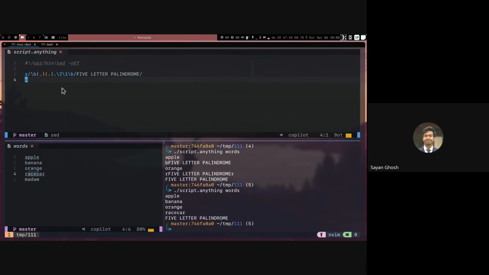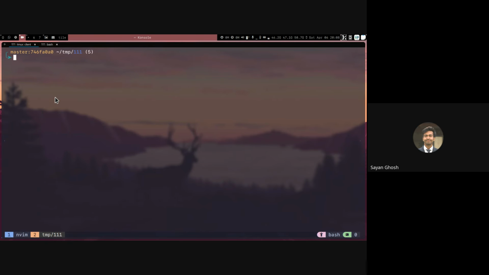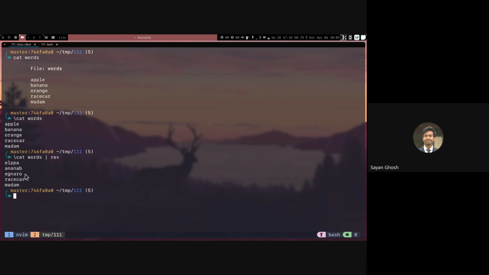But if you want to find palindromes of any length, then ideally it will be better to use something like a bash or an awk script. So how can we do that? Let's see this in bash first. We have this words file, and I can see these are the lines. If I now use the rev command, which reverses each line, you can see that only the palindromes, obviously, even after reversing, look exactly the same.